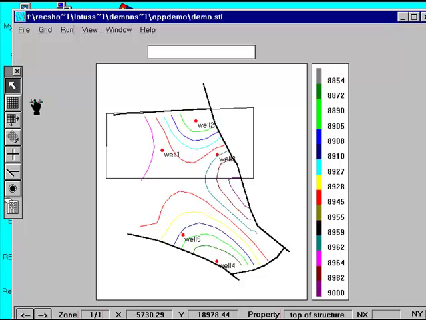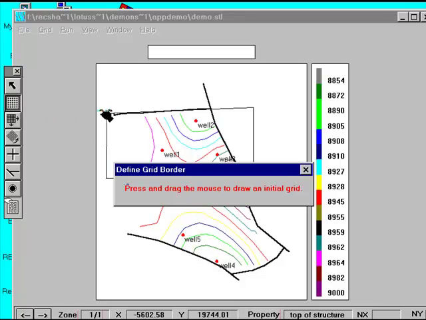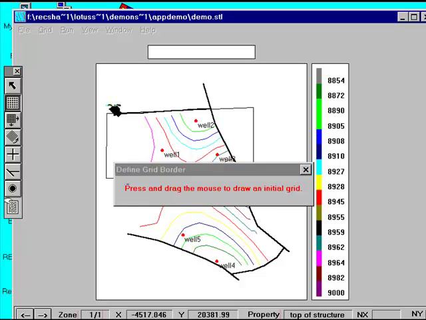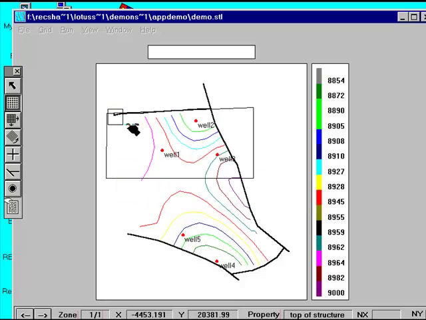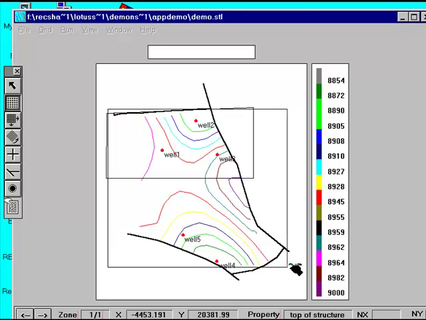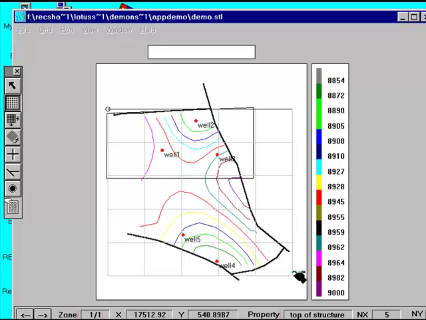We'll start by setting up our basic grid using the Grid tool. We click where we want one corner of the grid, and while holding down the button, drag the mouse over the area we want to grid. When we let up on the mouse button, Apprentice sets up the grid.